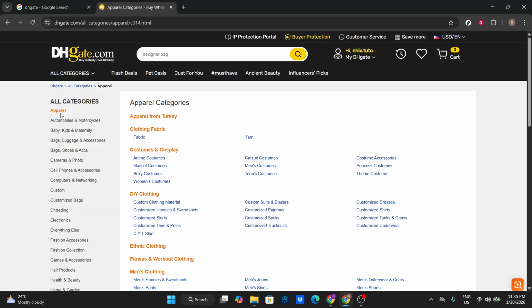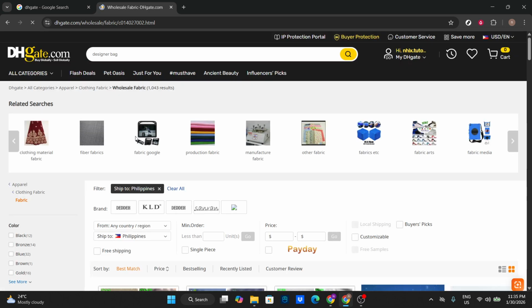Click into apparel and then narrow it further by choosing a subcategory. For this walkthrough, we'll go into fabric. You can use any subcategory you like. We're just using fabric to show where the layout controls appear on a typical listing page.